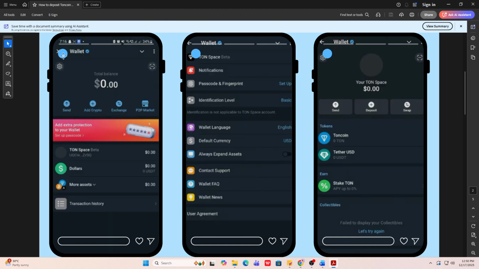Next, tap TON Space, select Toncoin, also labeled as TON, and choose Deposit. You'll see your unique TON wallet address on the screen. Tap to copy it. Take a moment to verify the first and last few characters after you copy. This simple check helps you avoid any mix-ups since crypto transactions can't be reversed.